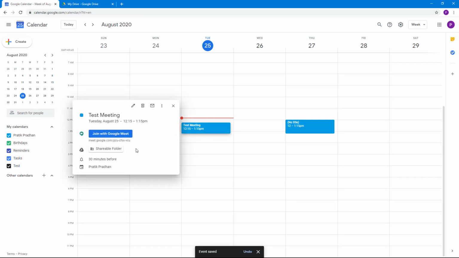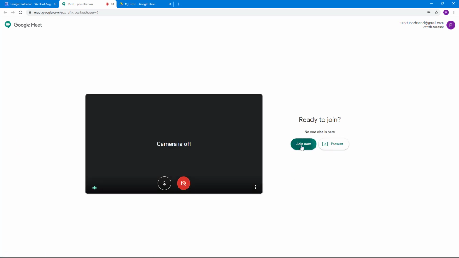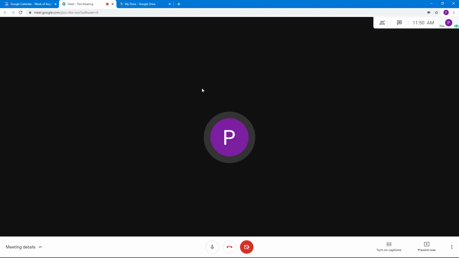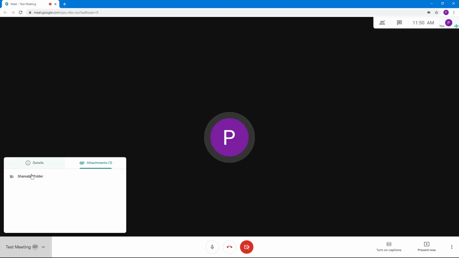Let us just go in. You can see that the shareable folder is here as an attachment. Let us join with Google Meet. Once you join in from Google Meet, let's just join the meeting. In the meeting details, you can see the attachment, and over here there's the shareable folder which the other users will be able to access and manage.